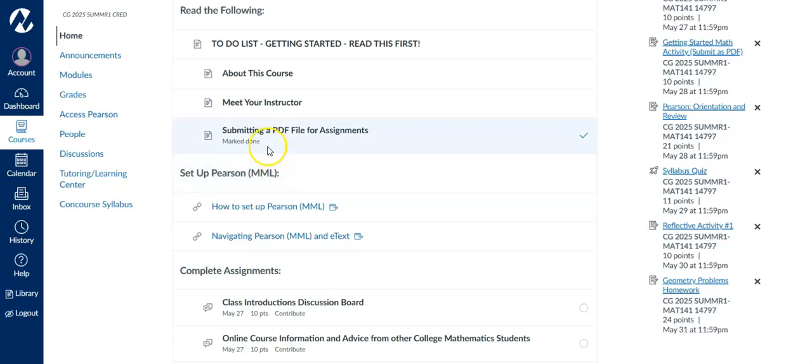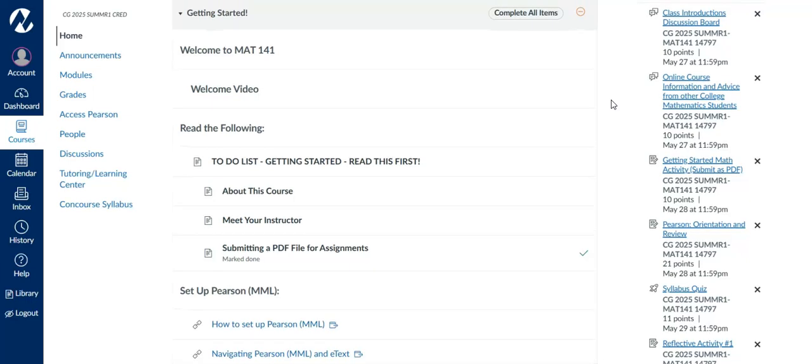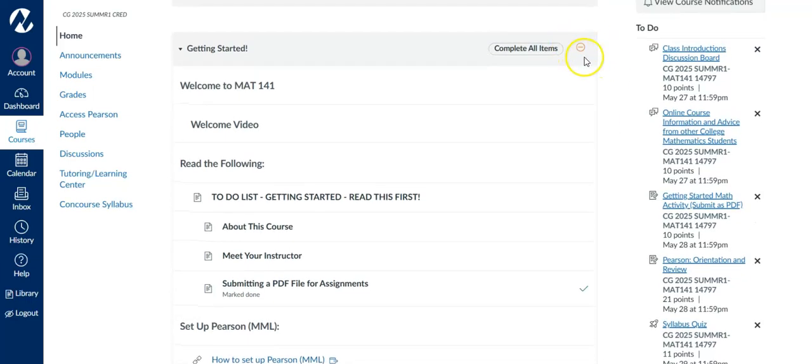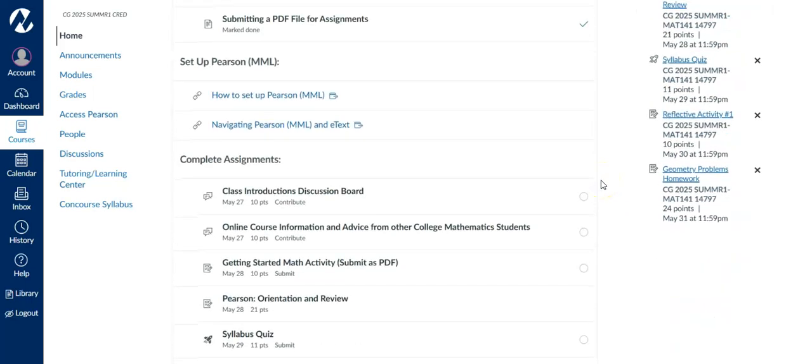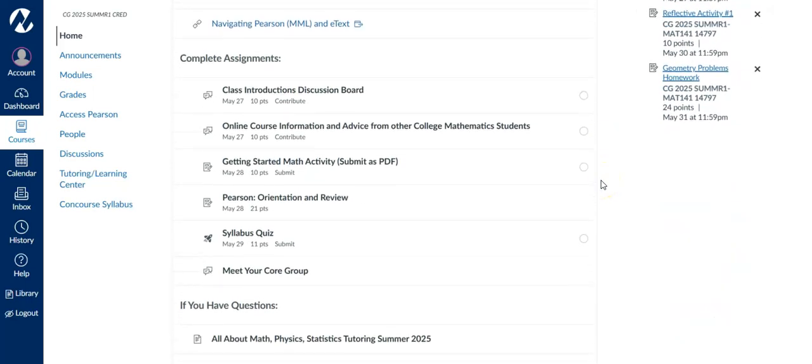Notice that when we marked as done, we got a green check mark here. This also triggered at the top a red circle with a line through it, indicating that there are other things within the module that also need to be completed.